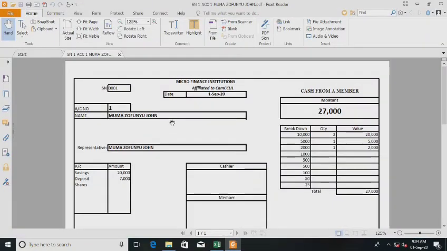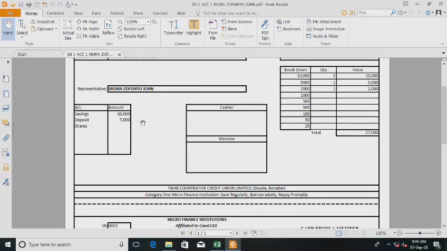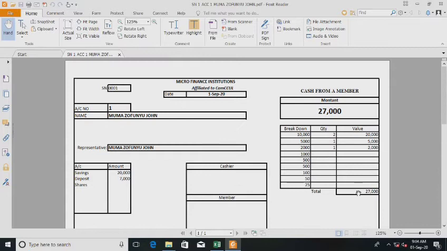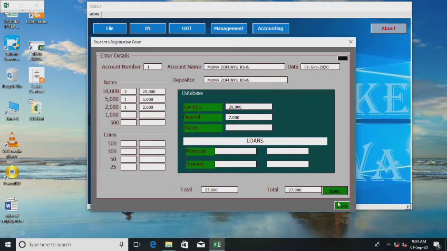It prints your receipt for you: 1st September, serial number 1, 27,000 francs, 7,000 francs to deposit and 20,000 francs to savings, and you have 27,000 francs altogether. So you just simply print this and give it to the member, and you have it as cash from a member. All right, so that's it about cashing.